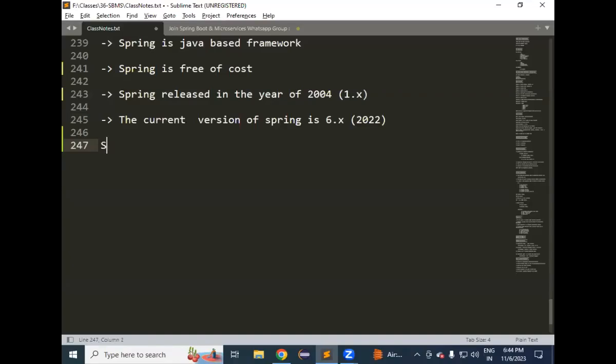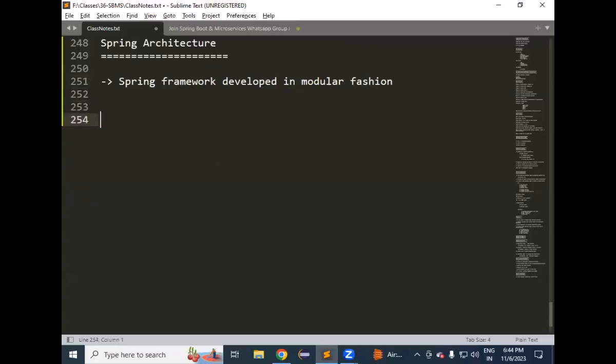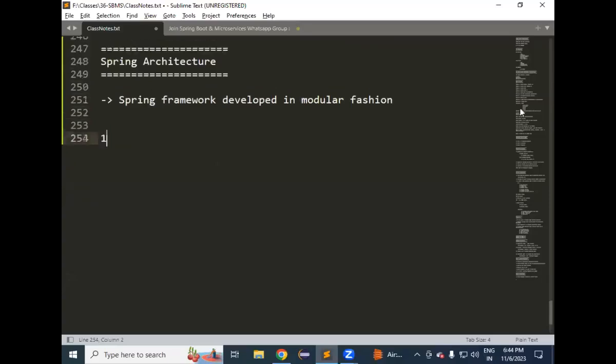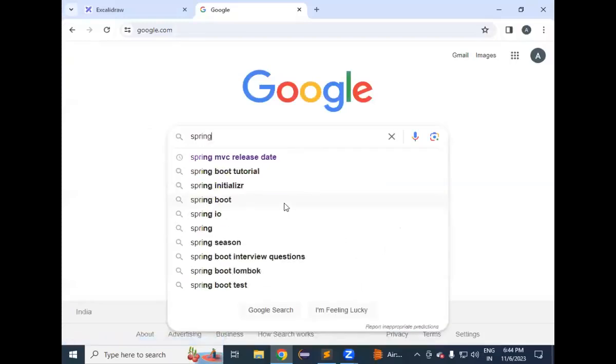Now, let's understand Spring architecture. Spring is not a single framework, guys. Spring is developed in modular fashion. That means in the Spring framework, multiple modules are available. If you see the Spring architecture, then you will understand.